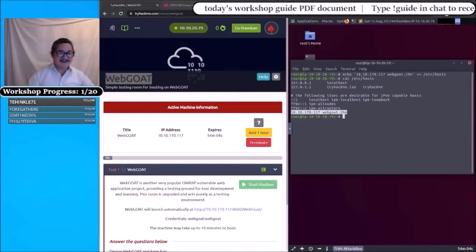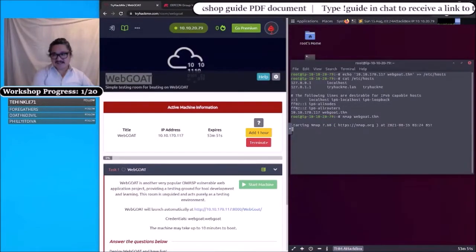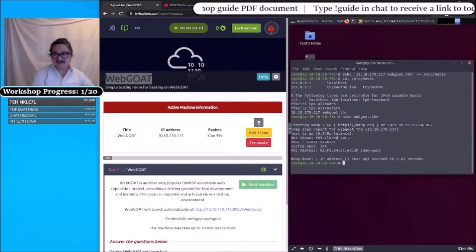CGAM says nmap. Nmap the host. Yeah, we could try nmapping the host. Yeah, if you type nmap space webgoat.thm, then you should get a response.